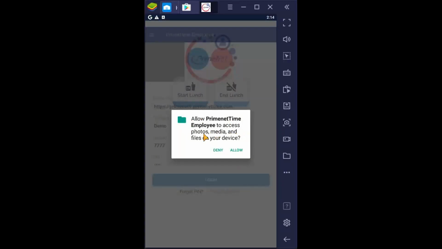Access photos and media and files on your device. Really what this is for is so that when it does take a picture when you clock in or clock out, it can access that picture and then bring it to the software. The application is not going to be bringing any other files or anything like that from your device. It's only to grab the picture that it captured when you clocked in or out, if that's set up in the policy. So I'm going to go ahead and click Allow.